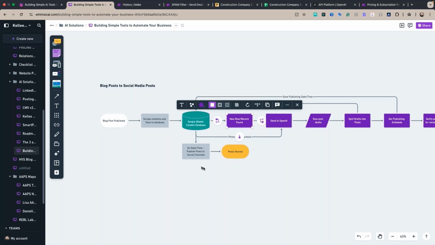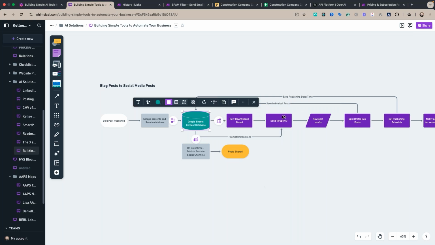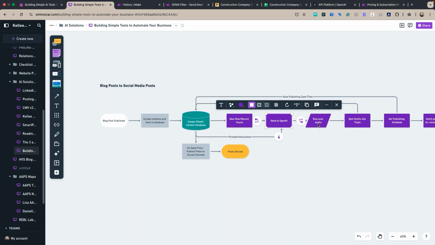It finds a new row, sends that information that we scraped to OpenAI with instructions. It writes posts based on where you want to share it. Let's say you're sharing it on LinkedIn. Well, LinkedIn posts would look very different from a Twitter post in most cases. So it writes those drafts. Let's say it writes 2 weeks of drafts. We split those into their individual posts and save them back into Sheets.